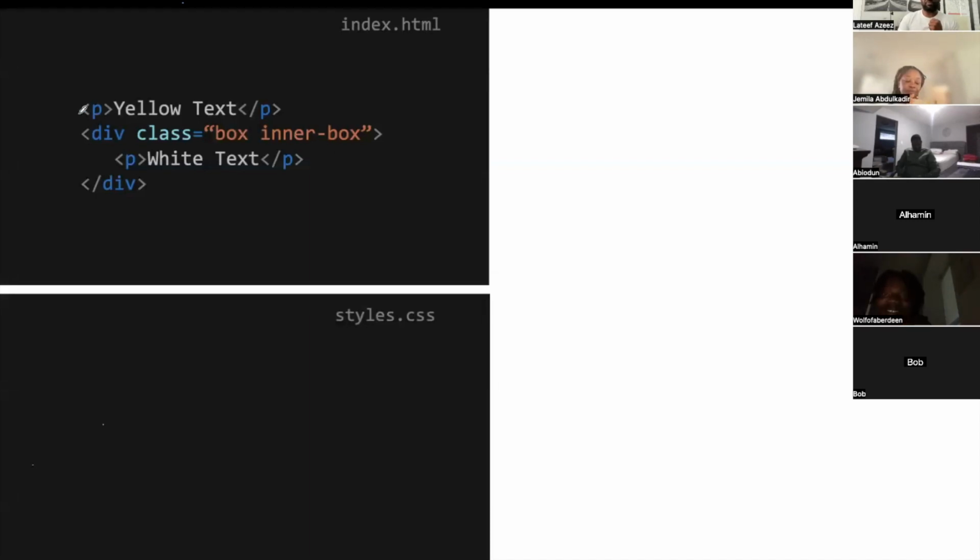Let's say we have a code like this, where we have a paragraph element, and we also have a div, and inside that div, we have another paragraph element, just like we have in our exercise that we just did. So there's a P element, yellow text, and there's a div with the half box and inner box classes, 2 classes, and then there's a P called white text. I mean, the P element white text.